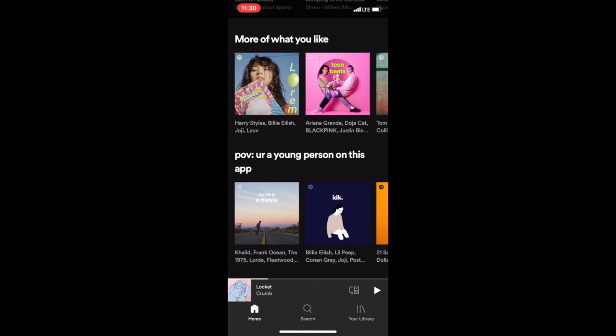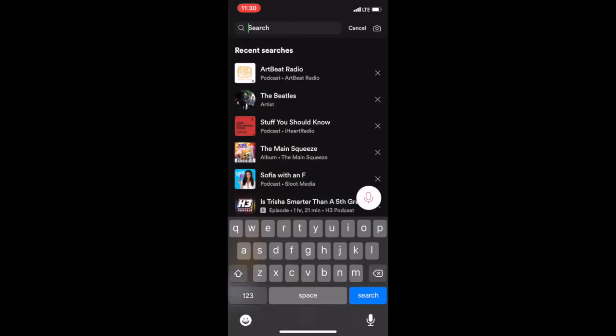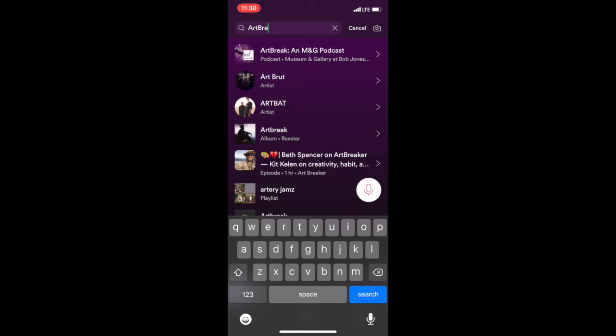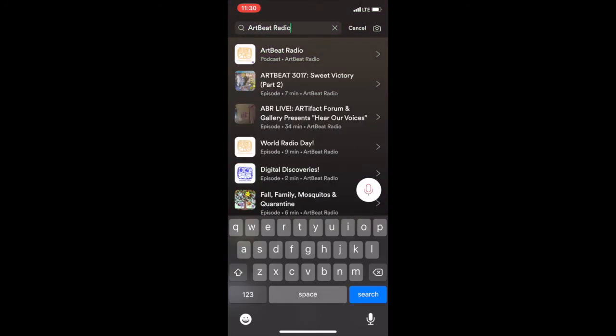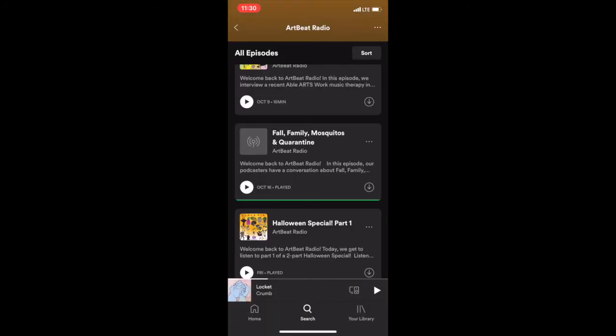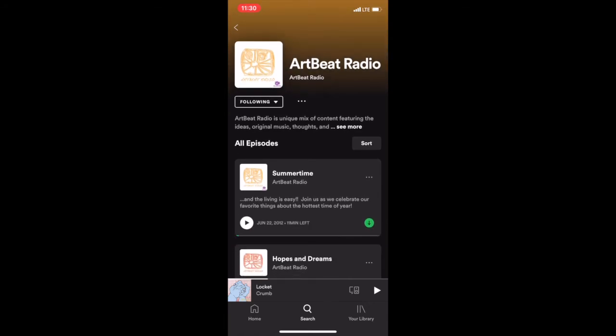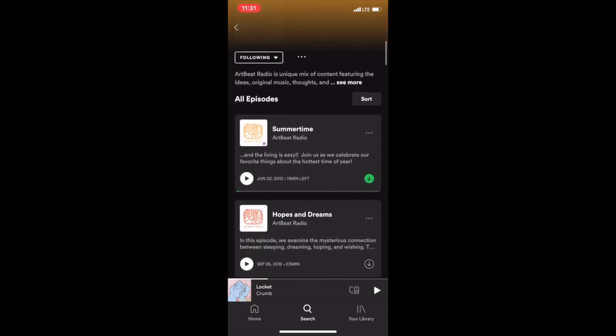Once you get into the Spotify app, you will see on the bottom there are three options: home, search, and your library. So the first thing we're going to be looking at is search. So click on the search bar in the top and type in ArtBeat Radio. And it should be the very first option. Click on that. Once again, make sure that you are following so that you know when new episodes are released.